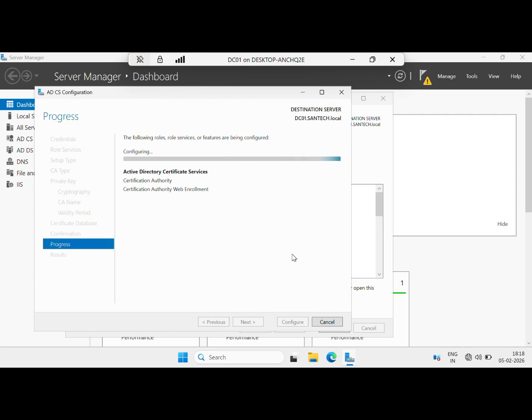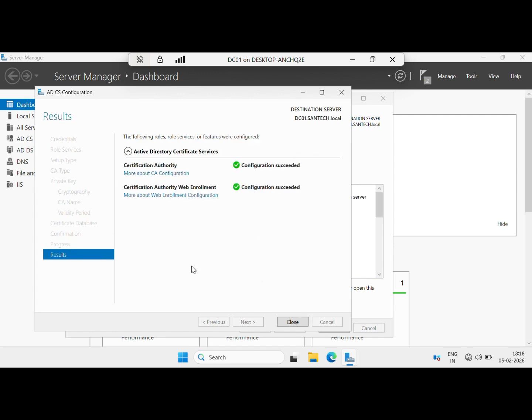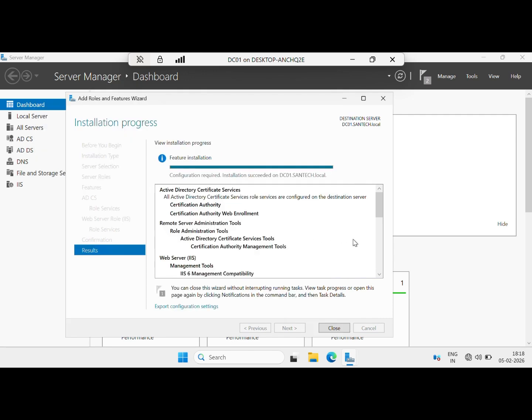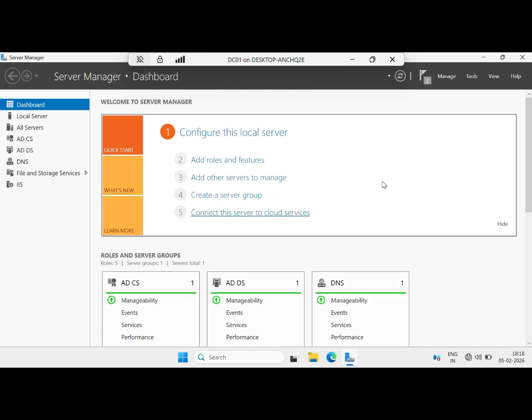Completing the installation. Specify the location for the certificate database and log files. The default location works fine for most setups. Click Next. On the confirmation page, review your selections and click Configure. After a few seconds, the configuration will complete successfully. Click Close.